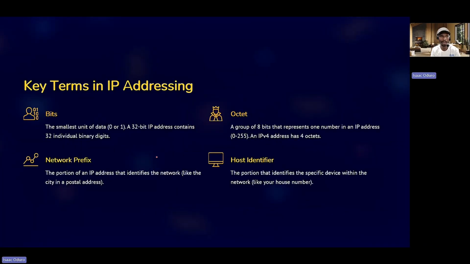So, when we talk about binary, we are talking about two things. Here, if you look at these terms in an IP address, we call something the bits. The smallest unit of data is always called a bit. So if you take data as a whole, the smallest unit of that data is called a bit, and it is measured as 0 or 1. And every IP address has what is called 32 bits.